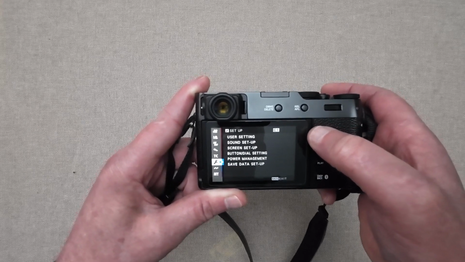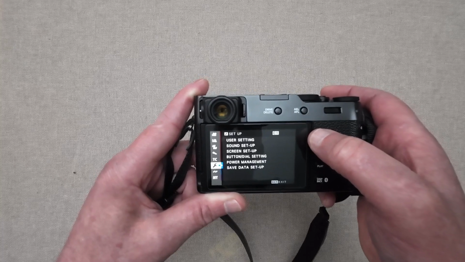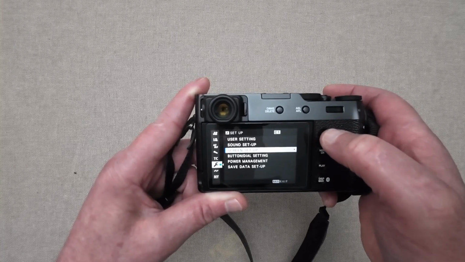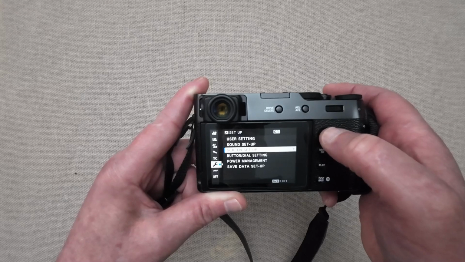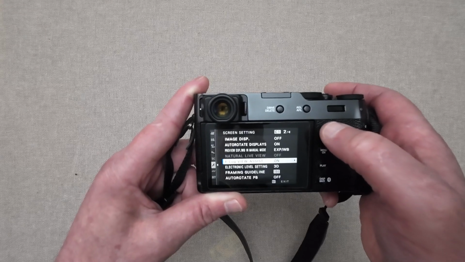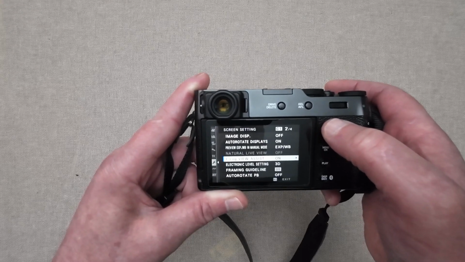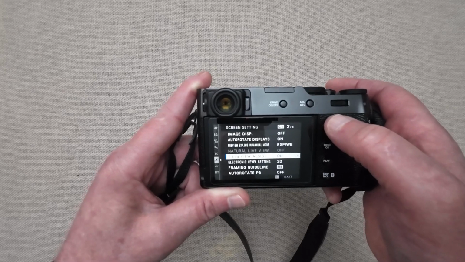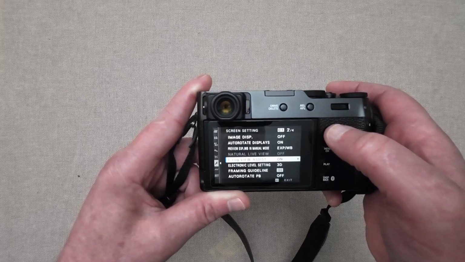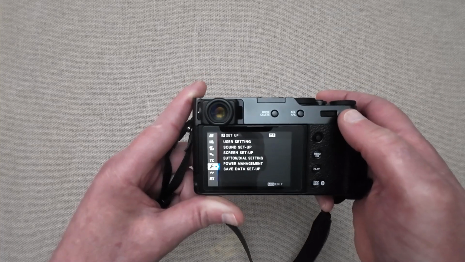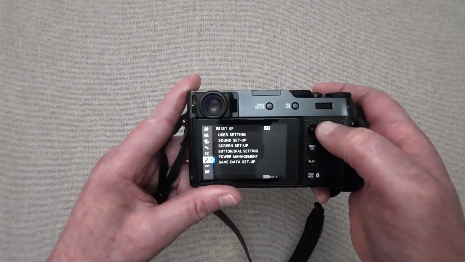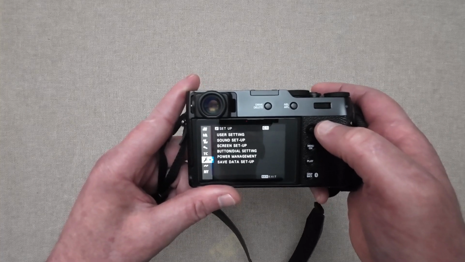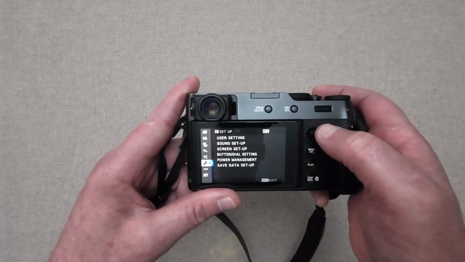Now in the setup, the spanner option, select screen setup and turn f-log view assist on. Then if you want, you can save all of these to a custom setting of your choice.